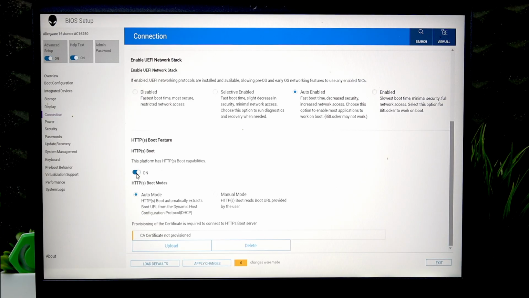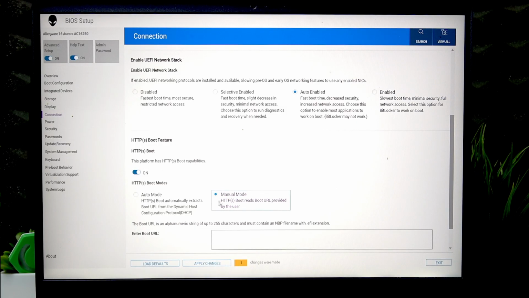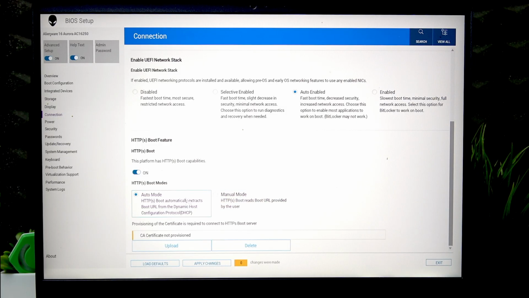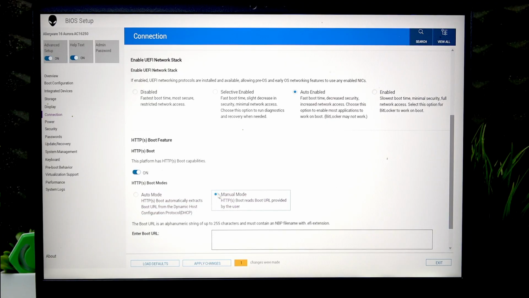To enable it or disable it, use this toggle, and if you switch it on, you'll also be able to choose the HTTPS boot mode. So you can either use the auto mode or the manual mode. In auto mode, we have to provide the CA certificate. In manual mode, we have to enter the boot URL.